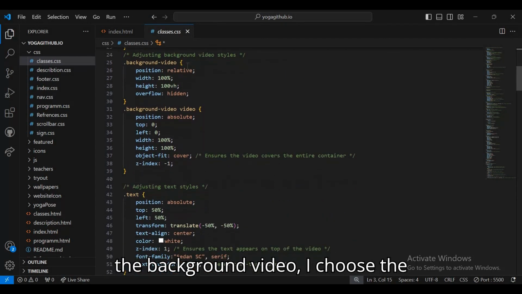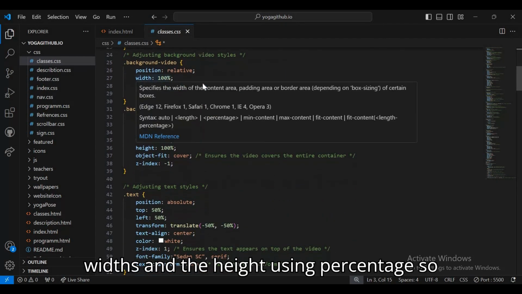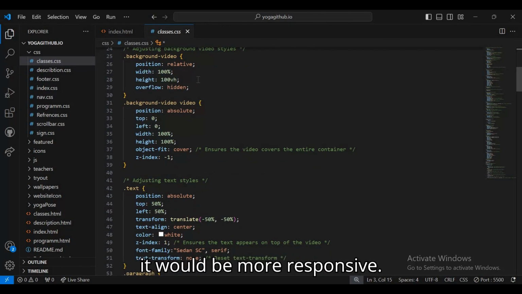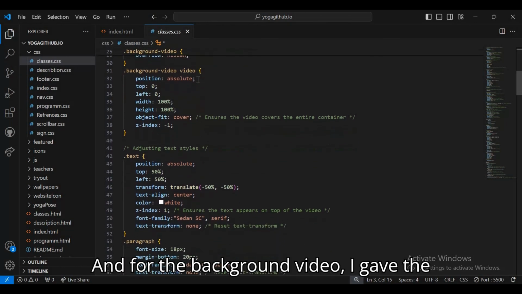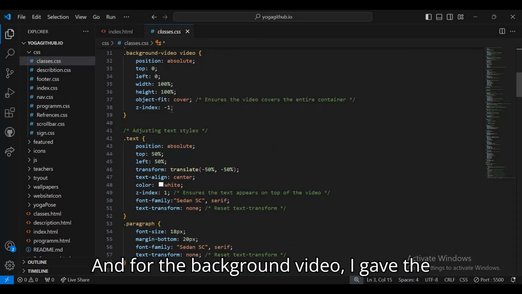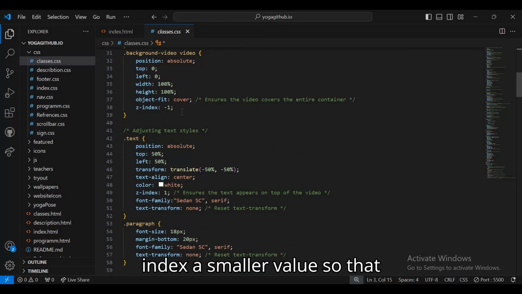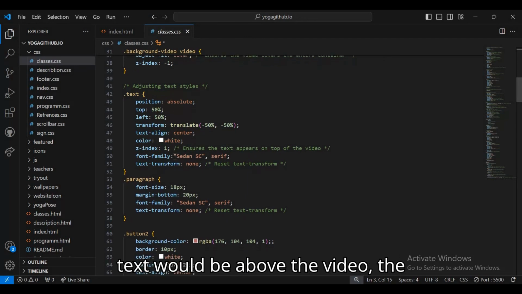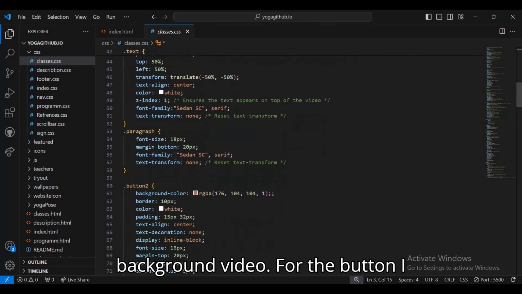For the background video, I chose the width and the height using percentages so it would be more interactive. And for the background video, I gave the z-index a smaller value so that it would be behind the text, which here is -1, and here it's 1, so that the text would be above the background video.